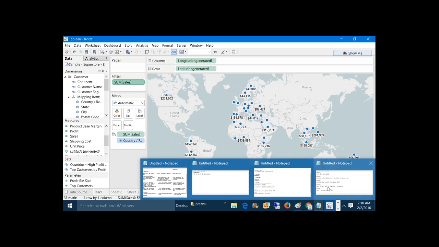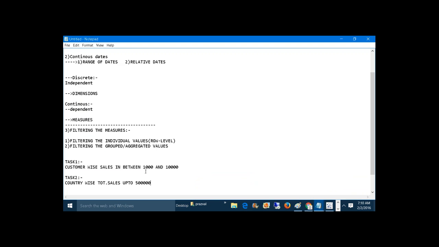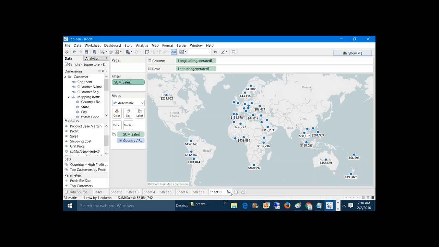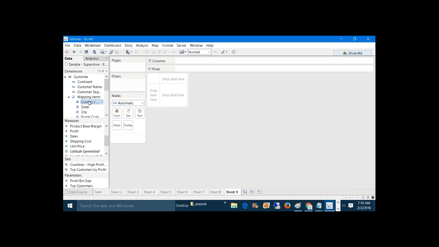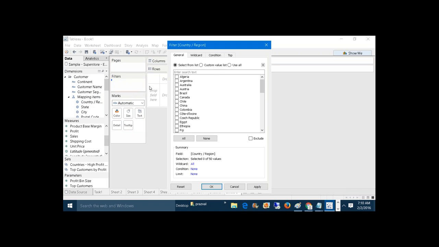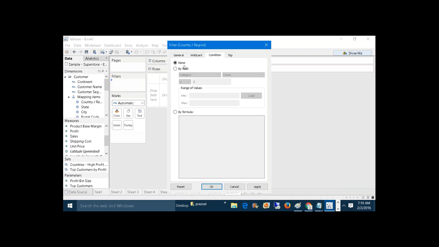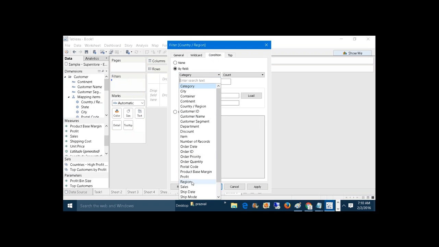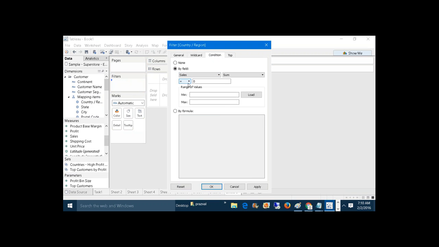Here we have the task of country wise total sales up to 5 lakhs. This requirement can be achieved using the dimensional filtering also. So how to achieve it using the dimensional filtering? Just create a new sheet, drag the country and drop it into filters. Here we can go to the condition, go to the by field, and here we can specify sum of sales should be less than or equal to our value. So our value is 5 lakhs.